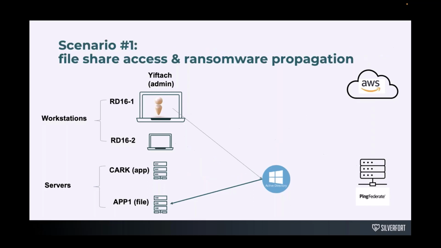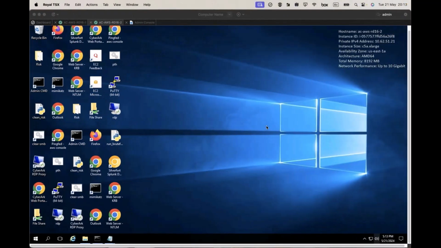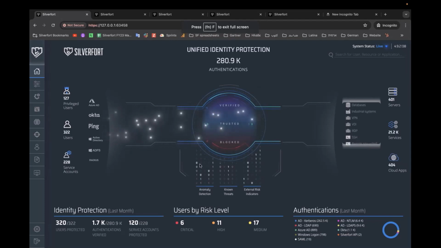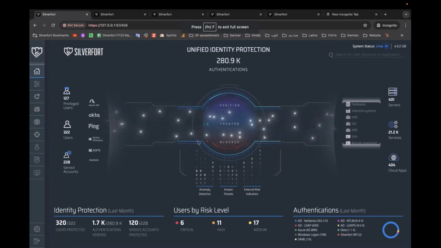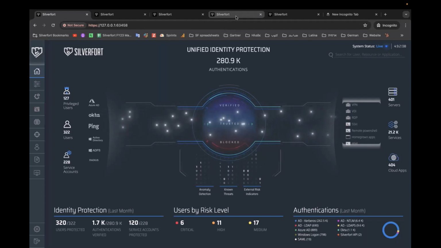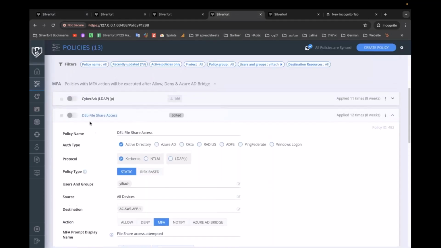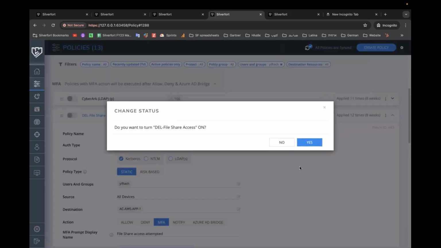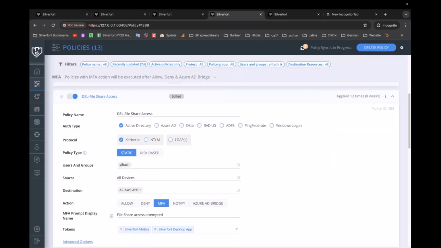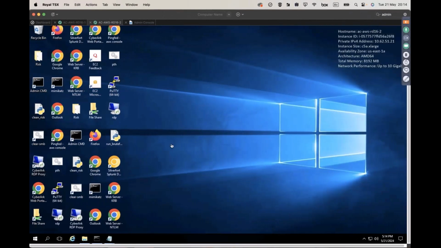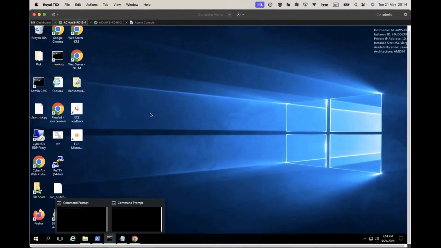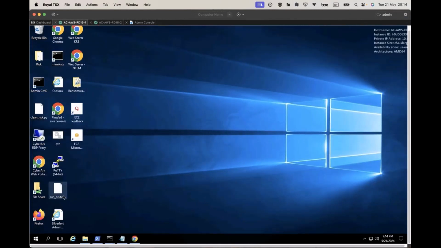So let's start. Scenario 1, let's talk about file share access. I'm moving here. This is the dashboard of our product. What I'll do now is go to the policy page. I'll check this policy, and I say, let's enable this one. This is file share access, applies to me. Let's see how it works, and then we'll be able to understand better. So I'm double clicking this file share.